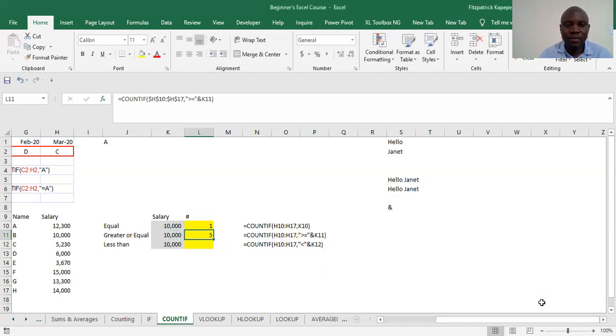Now 5. So from our payroll, we have 5 employees who are actually getting 10,000 or more. So we also want to know how many are actually getting less than 10,000.